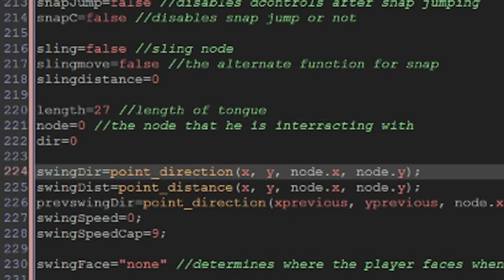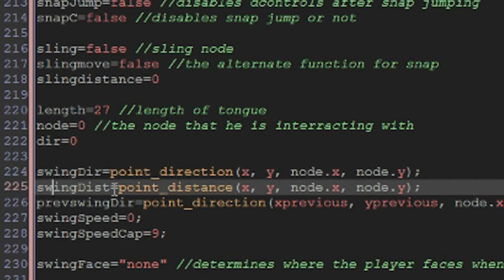Then we have swing dir, or swing direction, which simply takes our coordinates and points towards the node so that it gives us a sense of what our angle is. So if we were directly below the node, swing direction would be pointing straight up, or if we were to the left, it'd be pointing straight to the right, and so on.